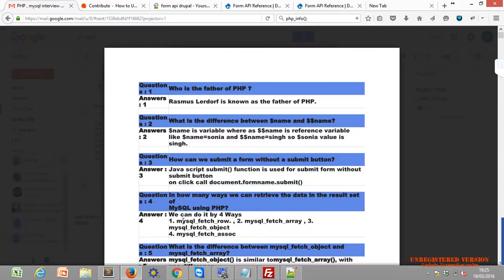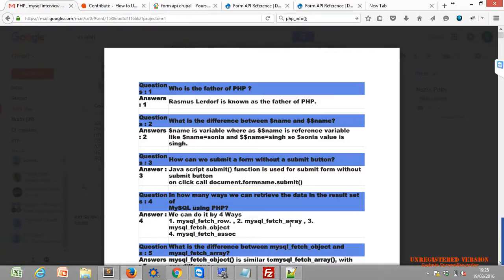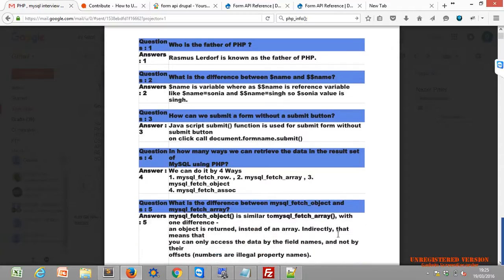Fetch row just fetches a single row. Fetch array will fetch all the data, but it used to fetch only integer type. Actually, in the latest version it will fetch both types, indexed and associative. There are two kinds of array, indexed array and associative array. This will fetch the data as both index array and associative array.